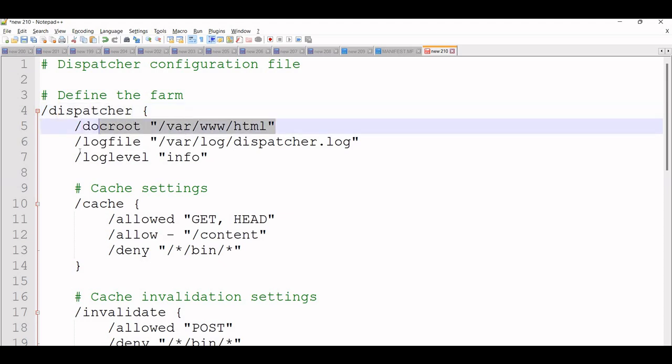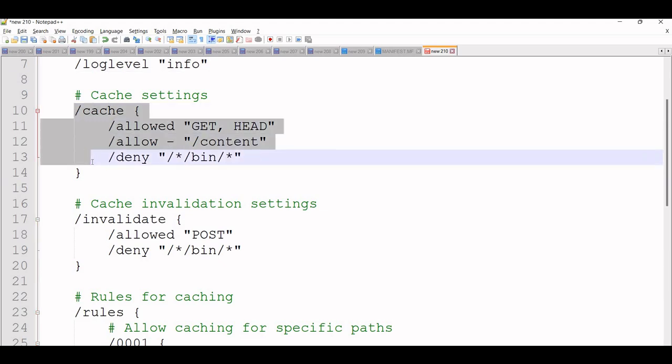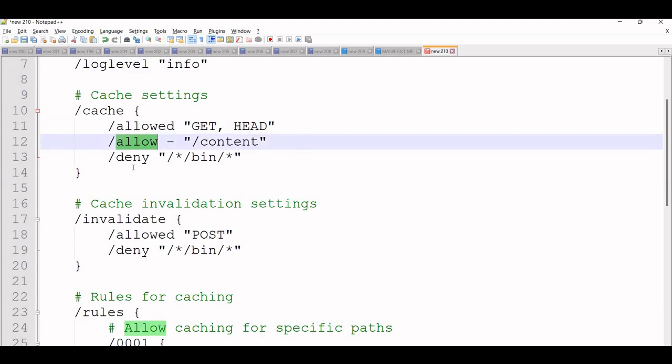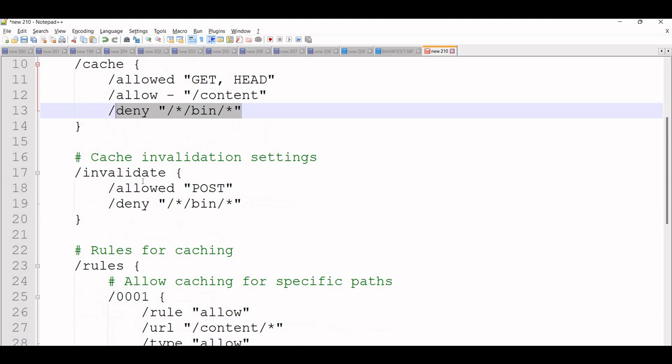The log file level, okay, and the cache, I mean the cache settings, what is allowed and what is not allowed. So for example, there are multiple HTTP methods: get, head, put, delete, post, etc. So get and head are allowed. I mean these types of HTTP calls are allowed, sorry. And then allowed is /content, and denied is /bin. I mean if there are any servlet calls, those are denied, right?